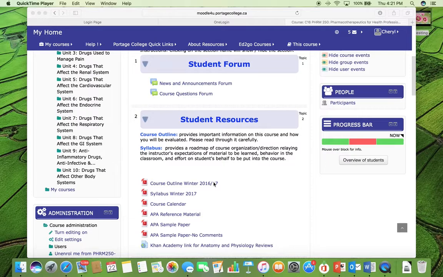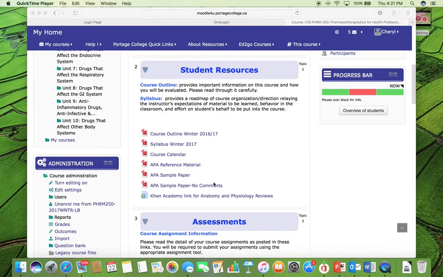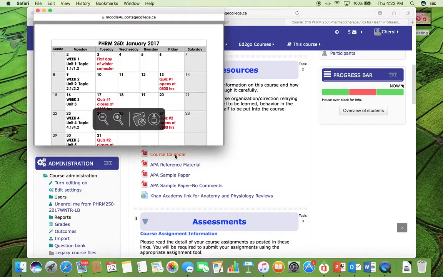Anyways, so keep it going. Student resources. This is a section you should go through fairly early on in the course. Have a look at the course outline and the syllabus. The course calendar is one thing that you should definitely, I believe, print off and keep handy. So this is your course calendar, and I've done it for January, February, and March. All of the units are on here. So I'll just walk you through it a little bit.